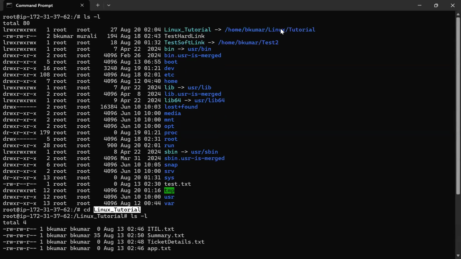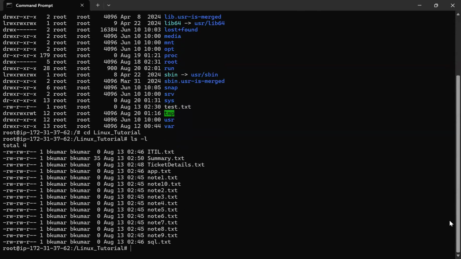If I delete this tutorial directory, what will happen? Entire path will get corrupted. Okay. Next, we will create a link for the file. So we have created one on the directory. Now we are going to create the soft link on this file itil.txt to access this file from the root directory. Okay, ln -s itil.txt.